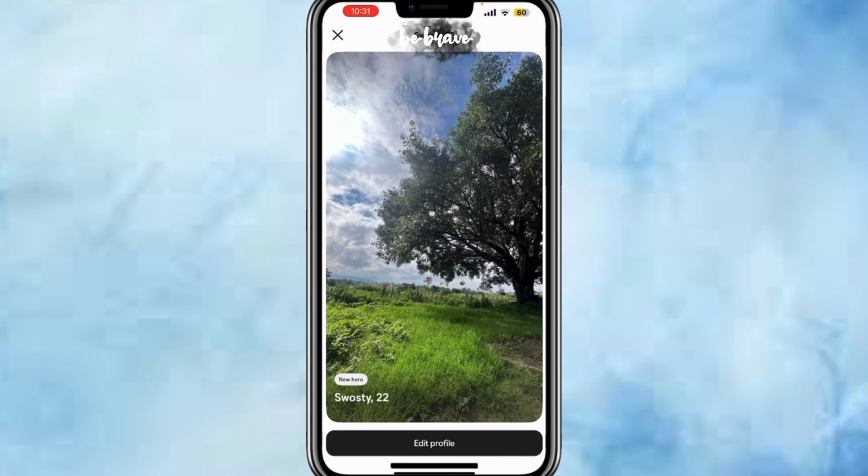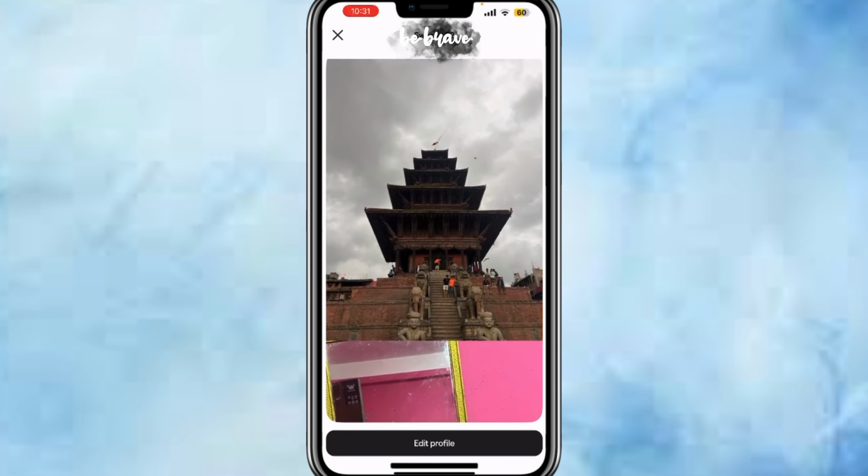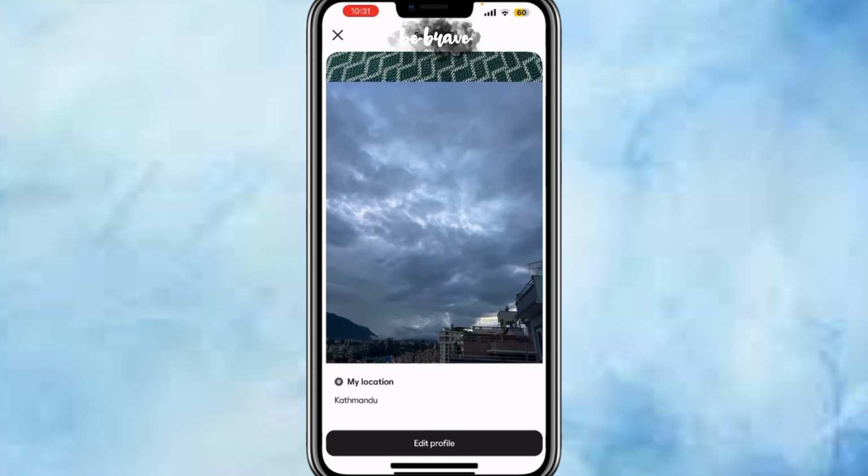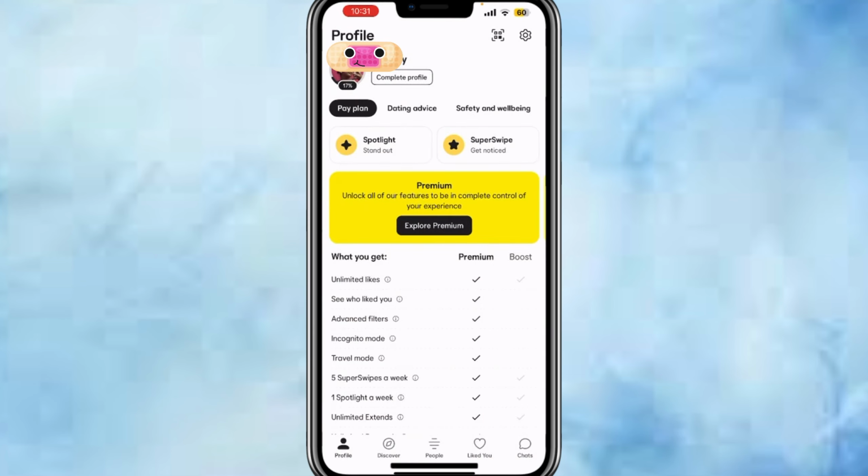You can even add more photos to showcase different sides of your personality. And that's it. Your Bumble profile is now looking sharp and ready to impress.